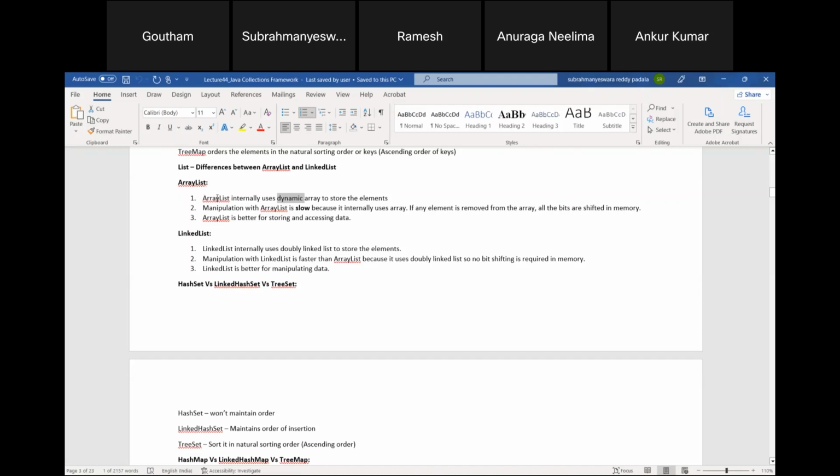Array list is better for storing and accessing data, if there are no manipulations within a list. Then we can go for array list. Manipulation with array list is slow because it internally uses an array. If an element is removed from the array, all the bits are shifted in the memory. So if we have to remove an element, or change the order of the elements, then array list will be slow. In those cases, we go for linked list.